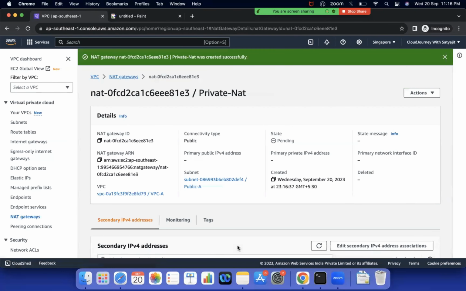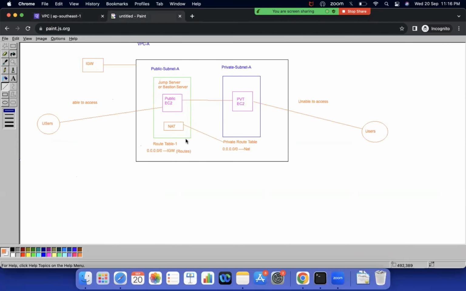We need to create a NAT gateway. It will take some time to create, and in the meantime I just created the NAT gateway. NAT gateway is created in a public subnet. Once the NAT gateway is created, it needs to be whitelisted in the private subnet route table.